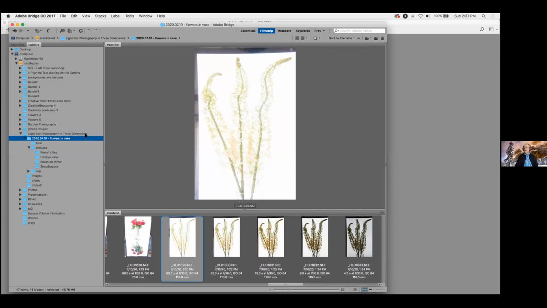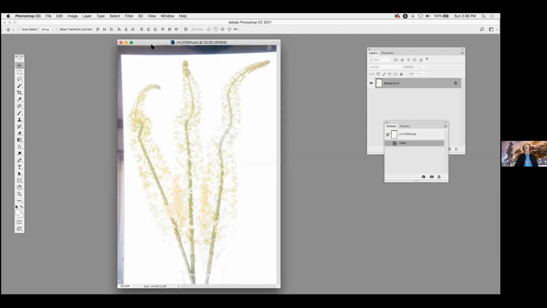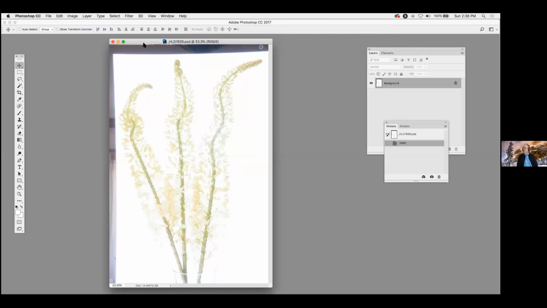I have changed absolutely nothing in the settings. I accepted default conversion settings. There's nothing there that should throw one in any which way. Okay. Any questions about that so far? I don't see any questions.